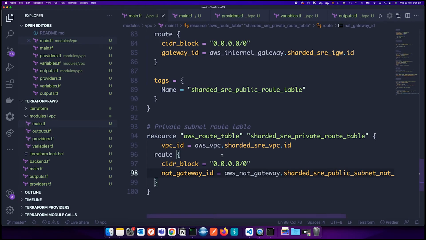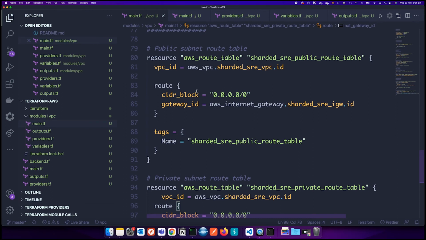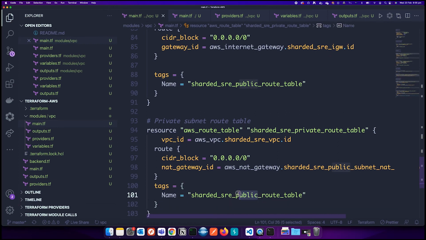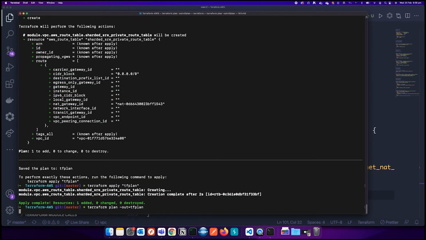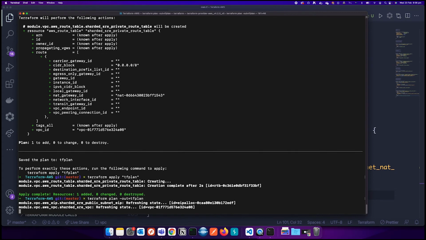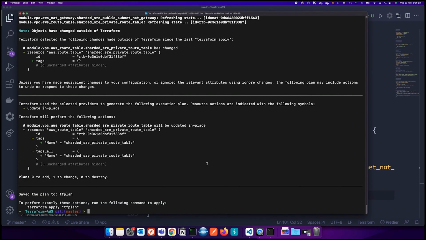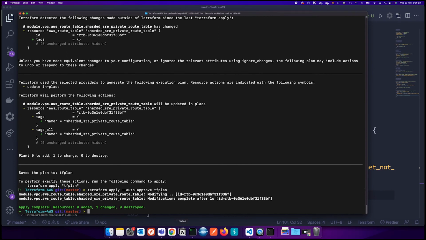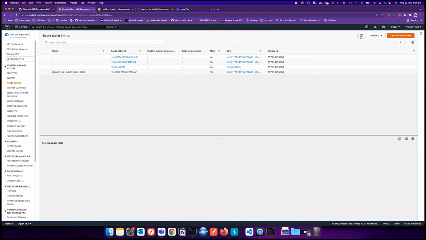Looks like we forgot to add tags. Let me quickly add a tag to the private route table as well. Okay, we can see in the AWS console that our route table has been created and the appropriate route was added.